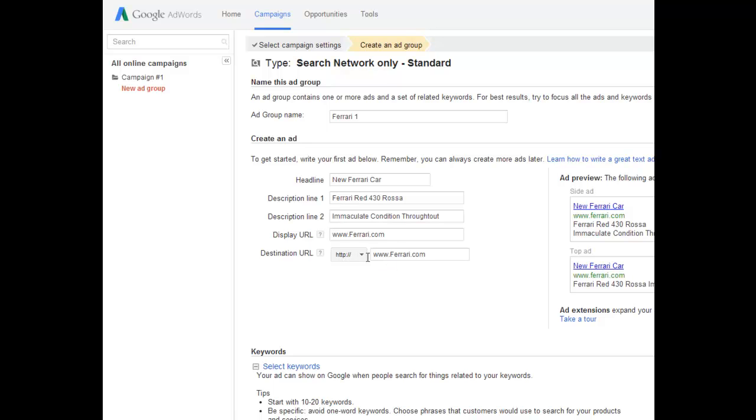So we've got a few things to fill in. I'm just doing this as an example, I've not got a Ferrari car to sell, but this is how I would write an ad. So the headline goes here. It's always a good idea to capitalize the first word of your headline and also your description as well. The reason is it stands out a little bit better on the page, and has a bit more authority.